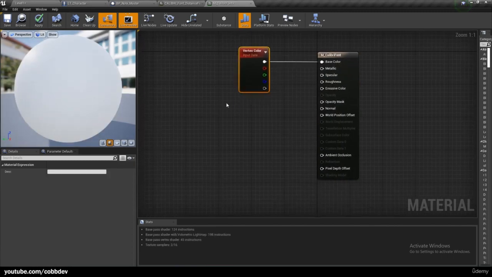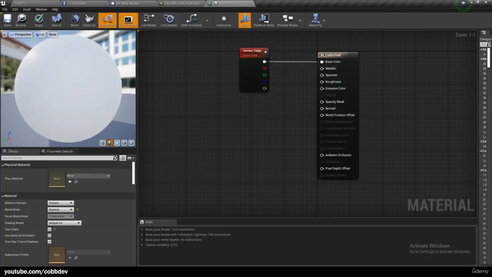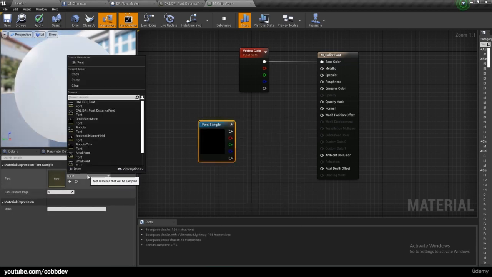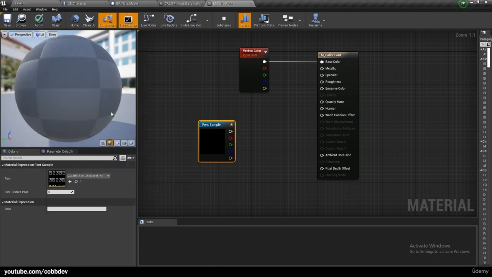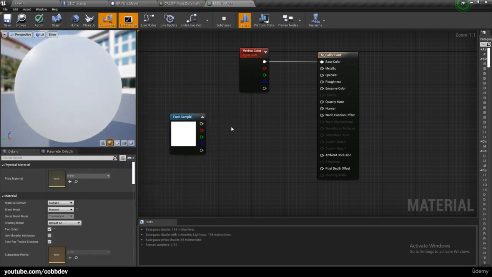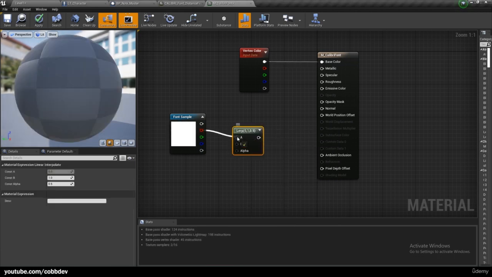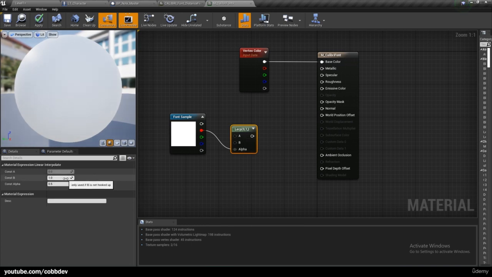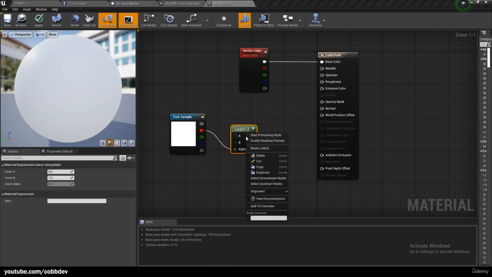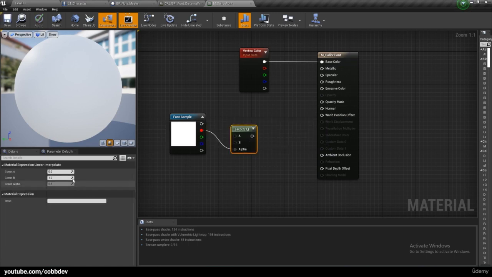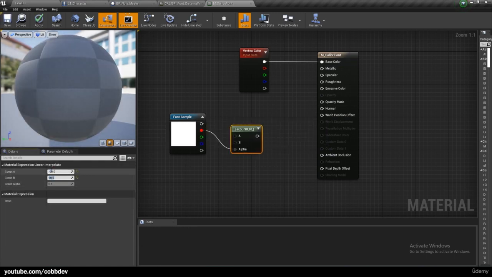And we need to import our new font right here. So right click and search for font, and we'll get the font sample. And we will just find Calibri font distance field, which is the one we just created. And from this red channel, we will get a lerp, or linear interpolate. Put it into the alpha, and the lerp here will go from -90 to 90. We might need to refresh this. We can just save and apply, and there we go. -90 to 90, and this will go into the opacity mask.